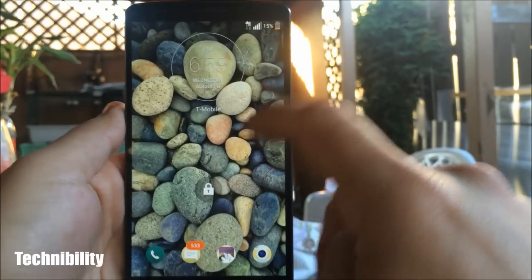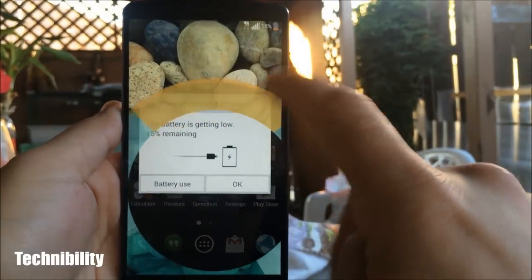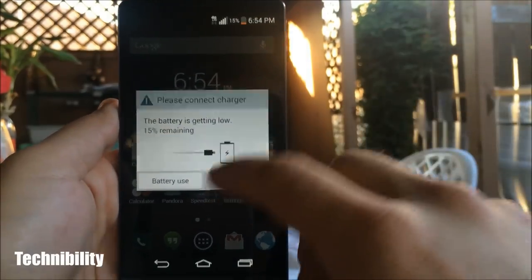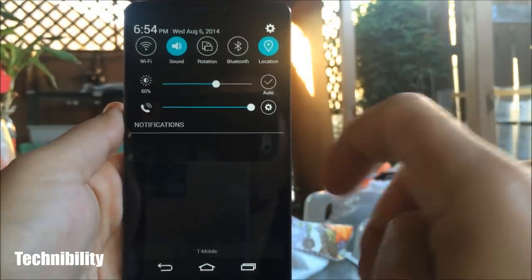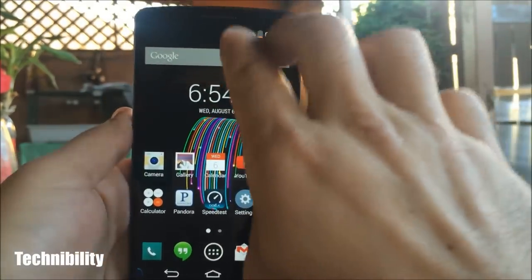You can see you have access to your notification bar, which we'll get into. You can also enable widgets and whatnot. So just go ahead and unlock. And battery's getting low, of course. You can see the notification bar, fairly simple. It's on Android 4.4.2 with LG's overlay.